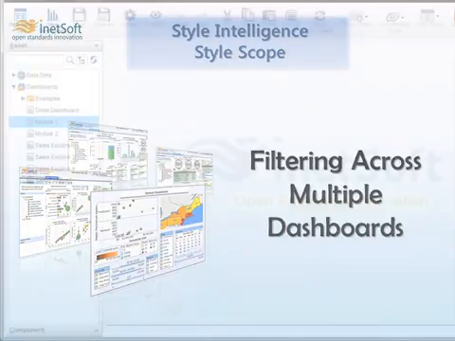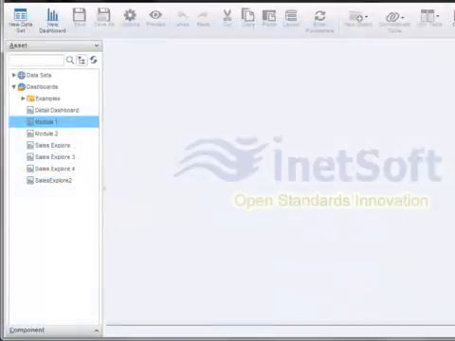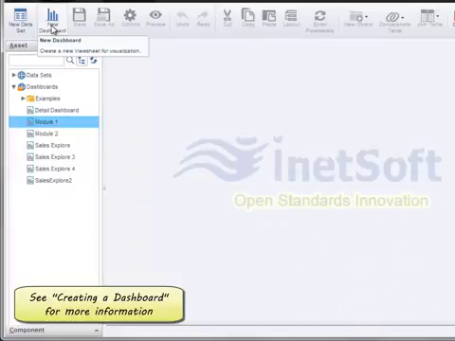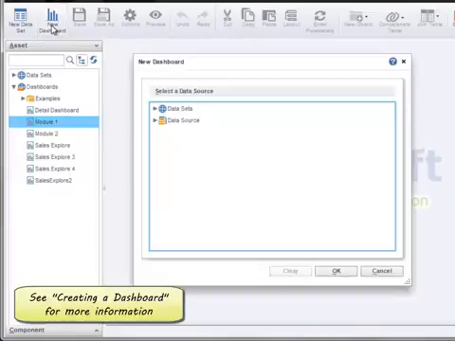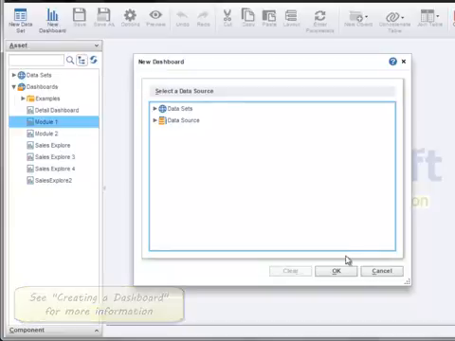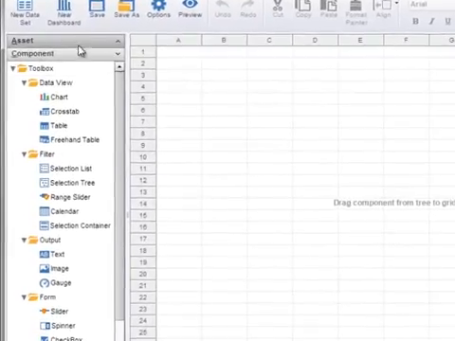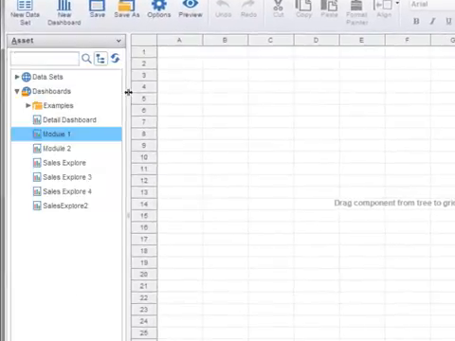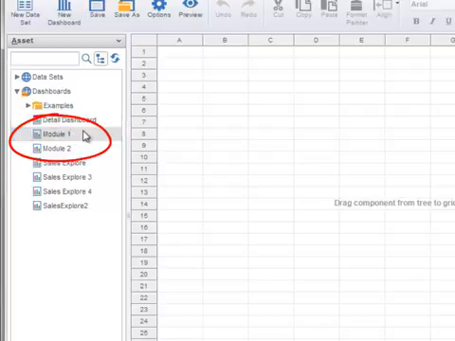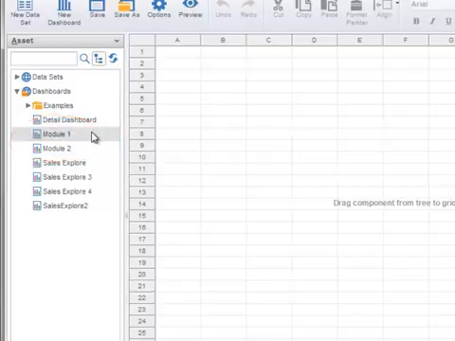Consider first the case where you are constructing a composite dashboard. To illustrate this, first we'll create a new blank dashboard. Because this dashboard will be built from existing smaller dashboards, we don't need to select a data source here. Instead, we'll find the existing dashboards that we want to embed in the composite dashboard from the Asset panel. These smaller dashboards are called Module 1 and Module 2. We can add them into the composite dashboard by clicking and dragging.